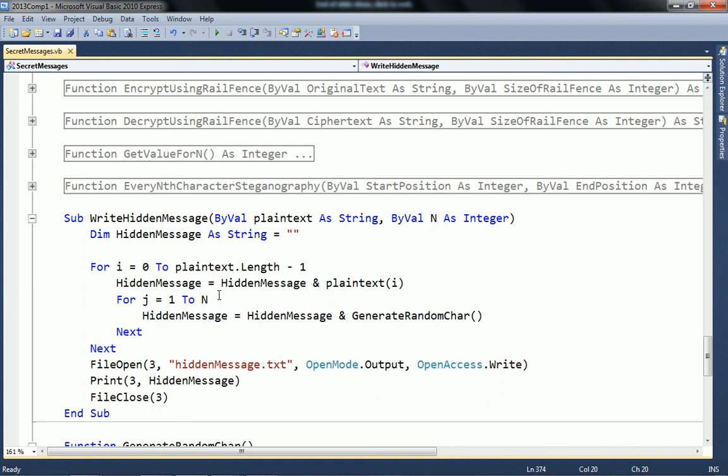Now, in between doing each of those operations, I've got a second for loop which goes simply from j to n, where n is the number of random characters I want to put in, and it simply runs a concatenation where I call this generate random character. That's probably the tricky bit, but for now let's just accept that I can generate a random character. This is a random character that gets stuck in there, and that runs n times. So if I've set n to 3, then I stick 3 random characters in between each of the hidden characters.